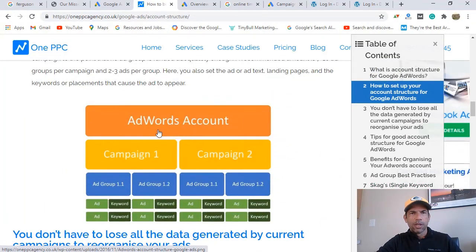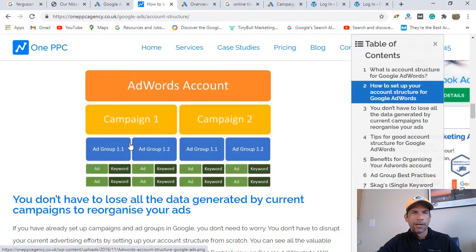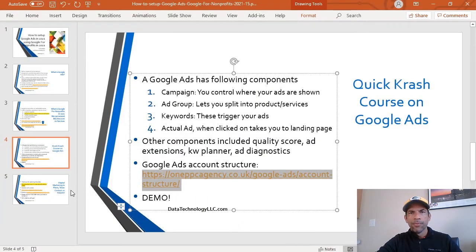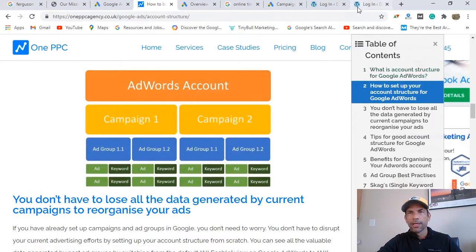This explains it well. I mean, they're calling it AdWords. It's changed names, but the campaign is right there. Under the campaign, you have the ad group, right? And under the ad group, you're going to have the keywords, which when searched by folks will trigger the ad. Okay, so this is a quick overview. I'm just going to jump into the campaign itself. Let me show you their campaign.